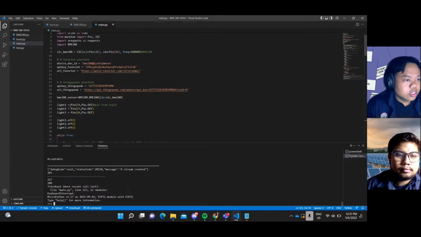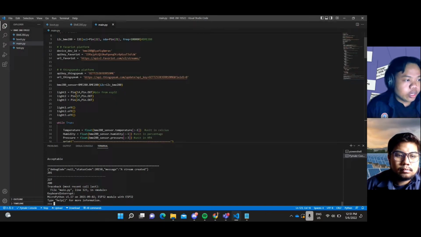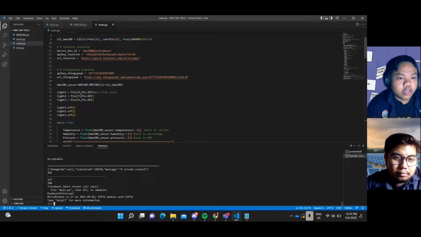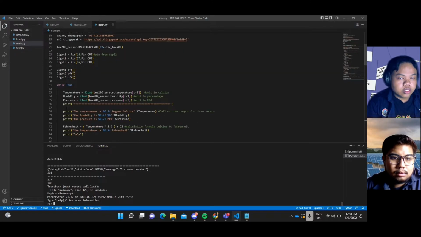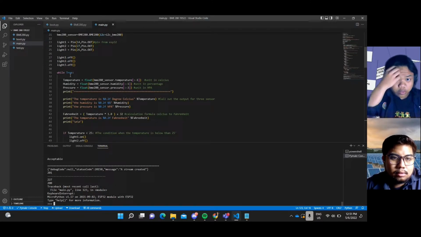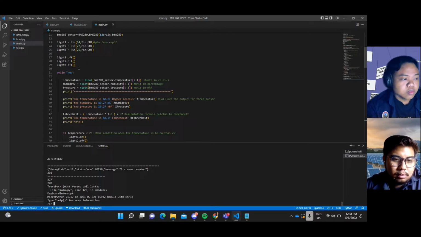Okay. Next, when we move to the code, we need to define what LED we use and what pin we use. For light 1, we use pin 14, light 2, pin 27, light 3, pin 26. When the code is not running, light 1, light 2, and light 3 will be off. While looping through the program, we need to define temperature, humidity, and pressure.